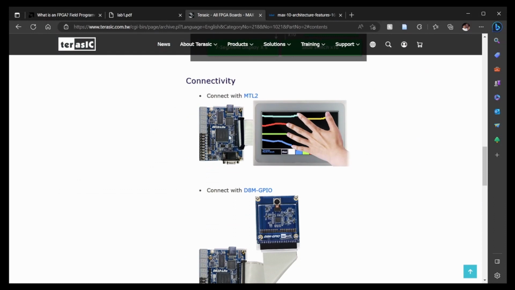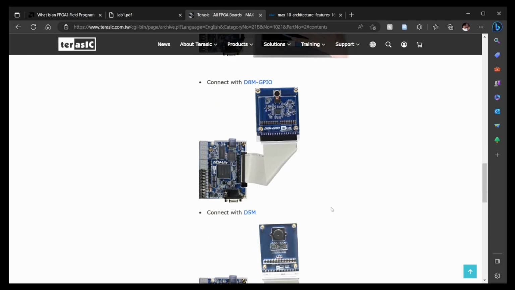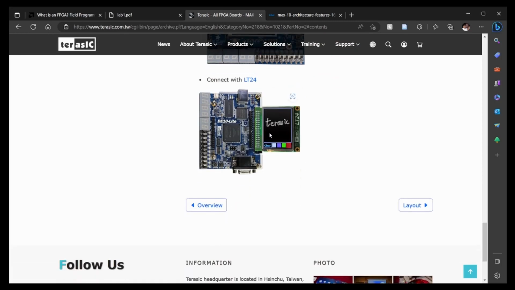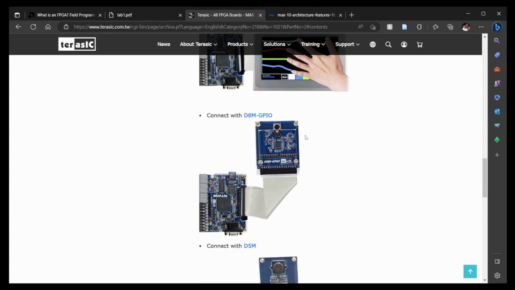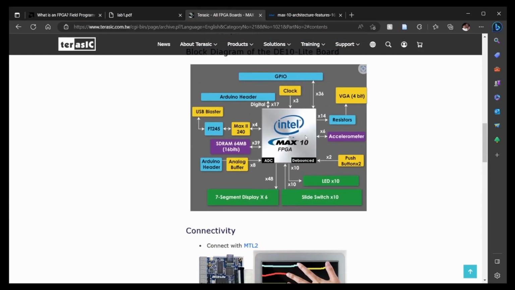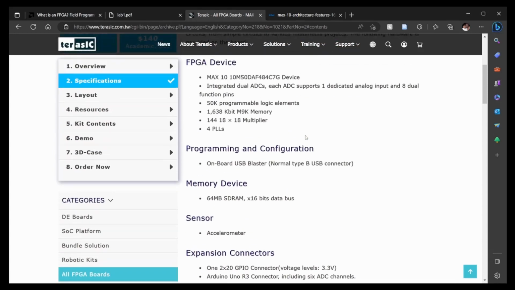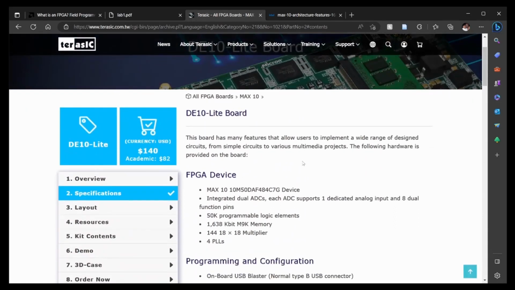This is what the board looks like, by the way. You connect a multi-touch device onto this. You can connect cameras onto it. There are a number of boards that you can connect onto this. Not very many of them, but you can connect a number of boards to it, again, for a number of projects. Okay, so let's go ahead and work with the board.